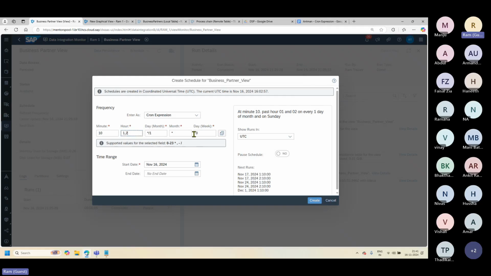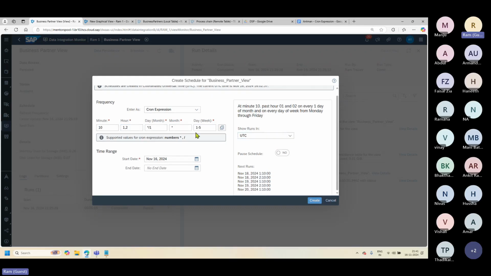Or if I want it to run between a set of days, only on working days, Monday to Friday, I can just give 1 to 5. The hyphen declares a range of values, while the comma defines a set of discrete values. This is a continuous range of values. So I am saying, okay, you run every day at 1:10 and 2:10, on the working days only. So it is running like that.